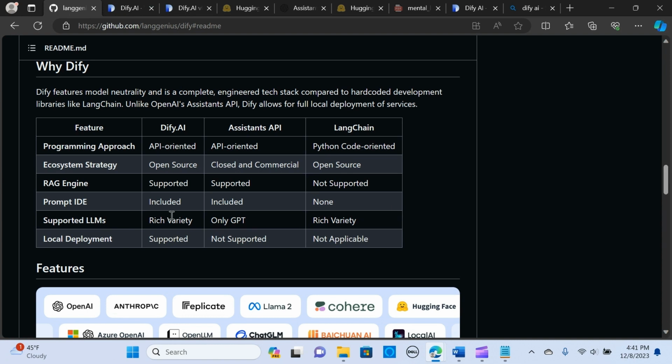Comparing features like programming approach, you can see Dify is API oriented, Assistants API as well, and LangChain is Python code oriented. On ecosystem strategy, Dify uses open source, the Assistants API is closed and commercial, and LangChain is open source. The RAG engine is supported by Dify and the Assistants API, but not supported with LangChain, and the prompt IDE is included for both the Assistants API and Dify.